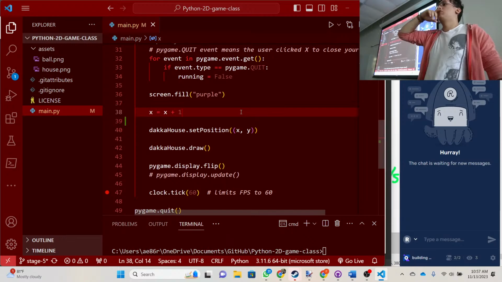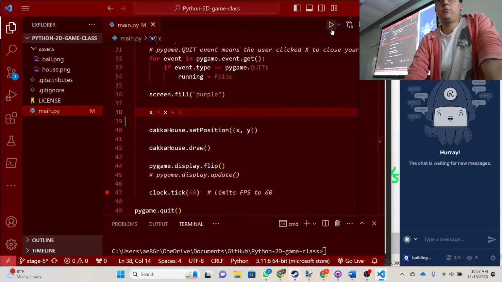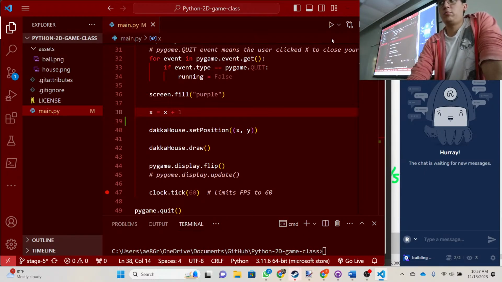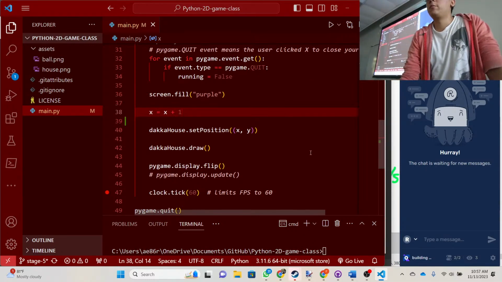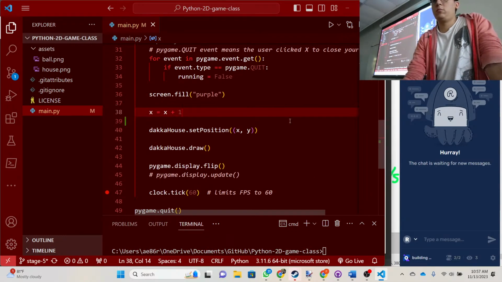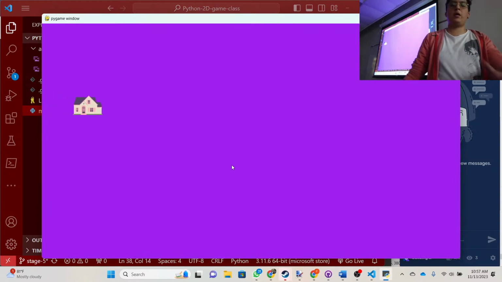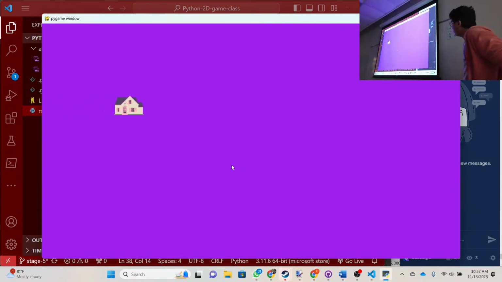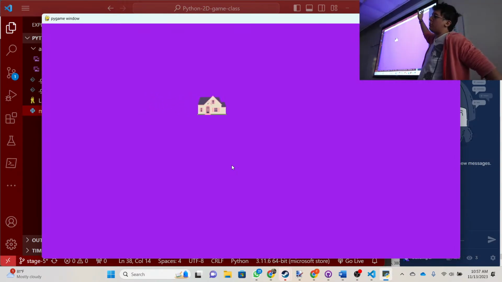It's going to move horizontally. But what side? Like left or right? To the right. Yeah, I think you're correct. There you go, it's moving to the right. So it's moving to the right at a rate of 60 pixels every second.